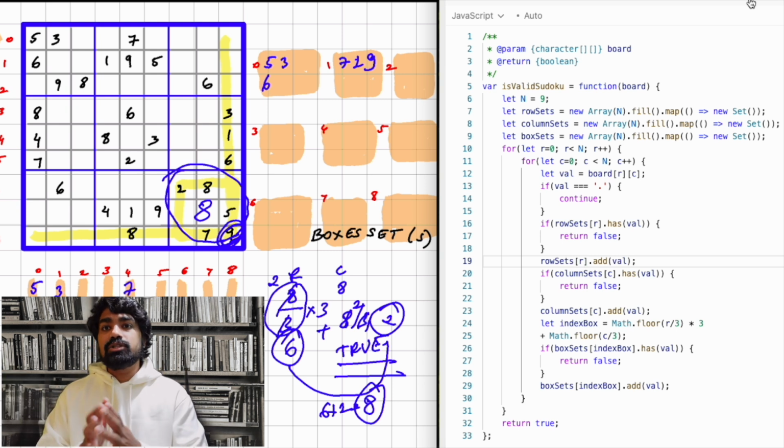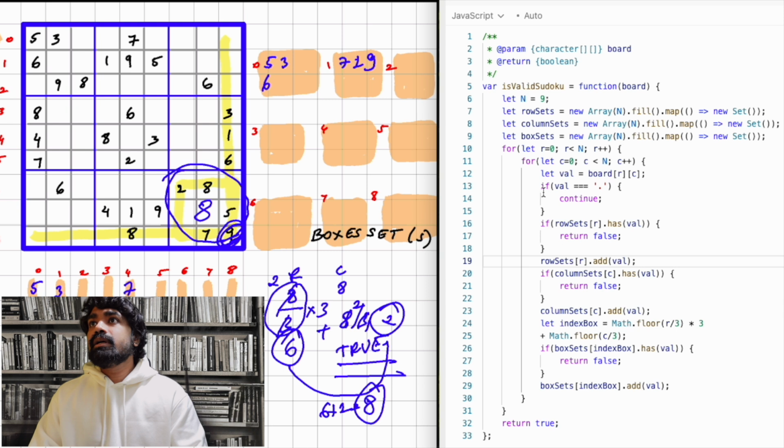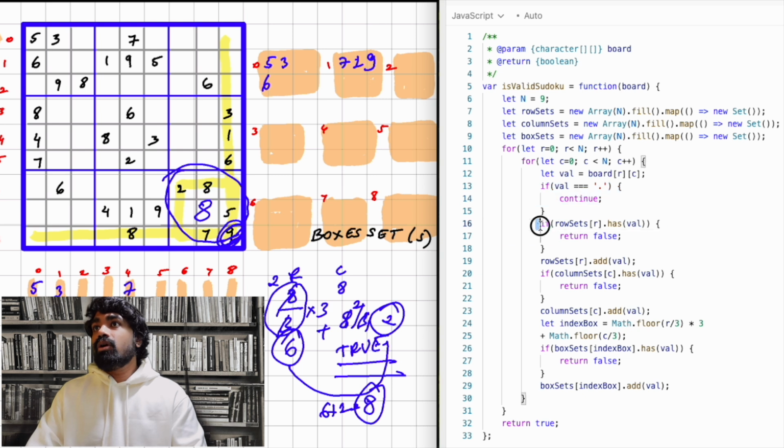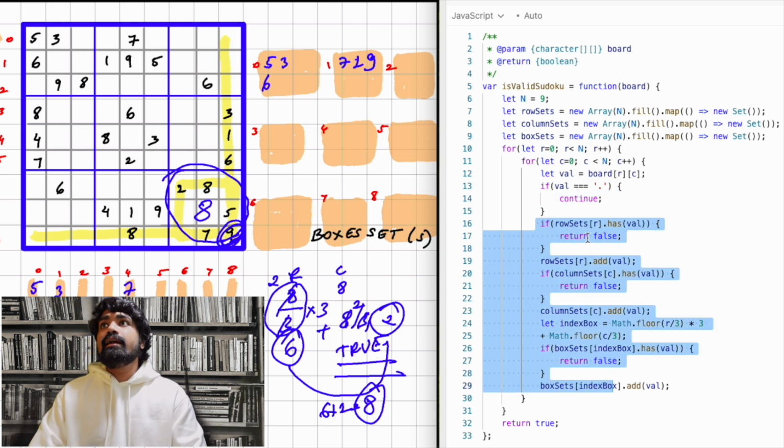And we will just complete the execution here. We will skip if you have encountered a dot. Otherwise, we will check for our rows that we have, our columns, and our boxes that we have. So all the three criteria, and that's pretty much it in terms of implementation.